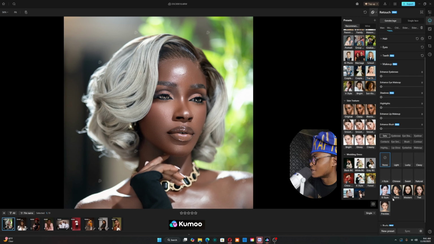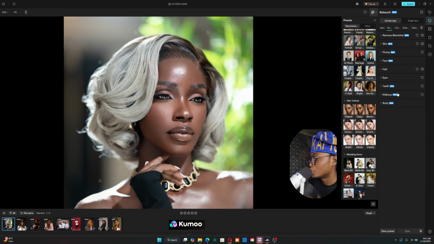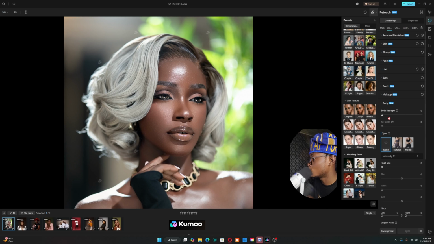For the makeup, there are endless things you can do for makeup here. We can increase the eyebrows, eyeshadow, eyeliner. This is everything you literally need to adjust makeup. Then you can come to body.